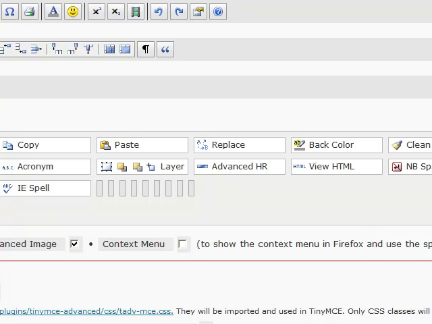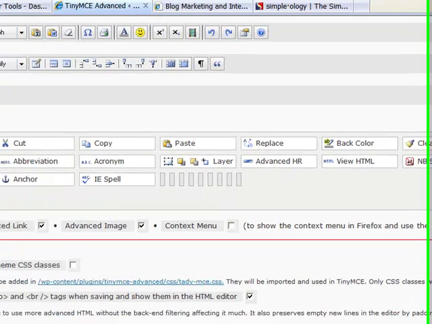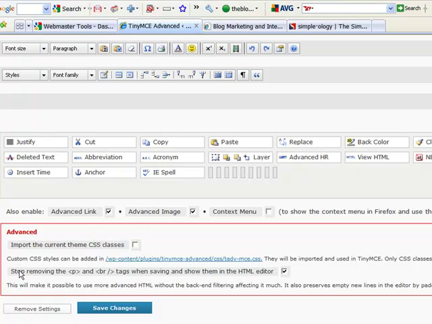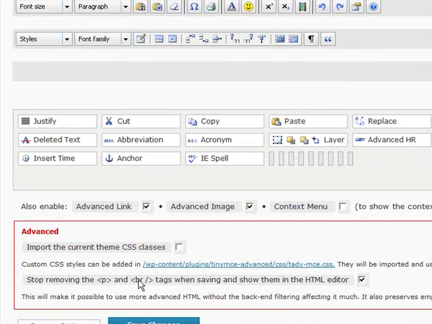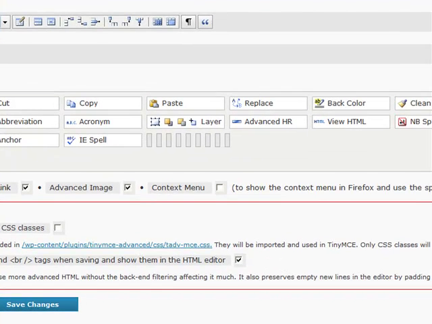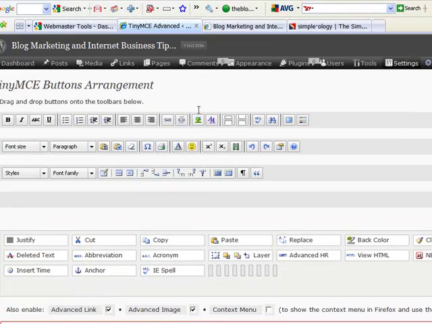And if you come down here, it will ask you some options, and basically the only one that I want you to play with here, just click on that one that says stop removing the paragraph break and the line break from the HTML editor. It is such a pain in the backside when you try to put a break in and it just keeps removing them all the time. So I click on that, click on save changes, and that is it.